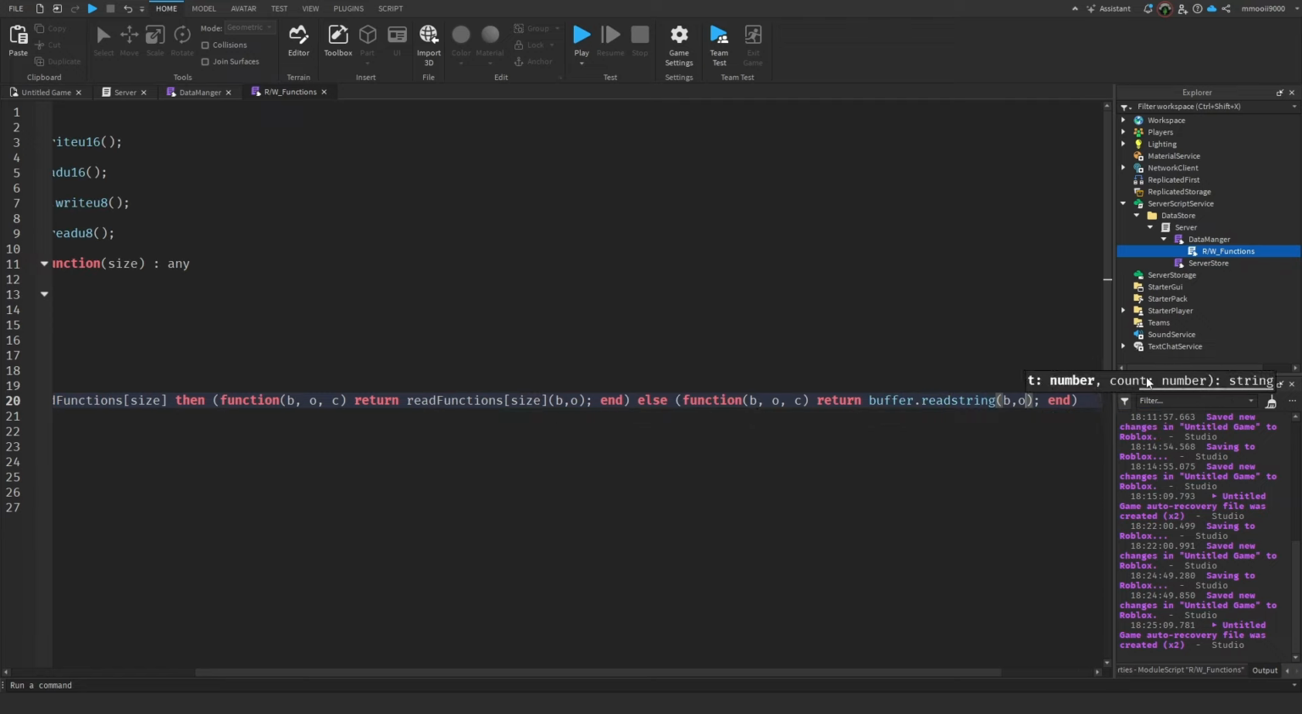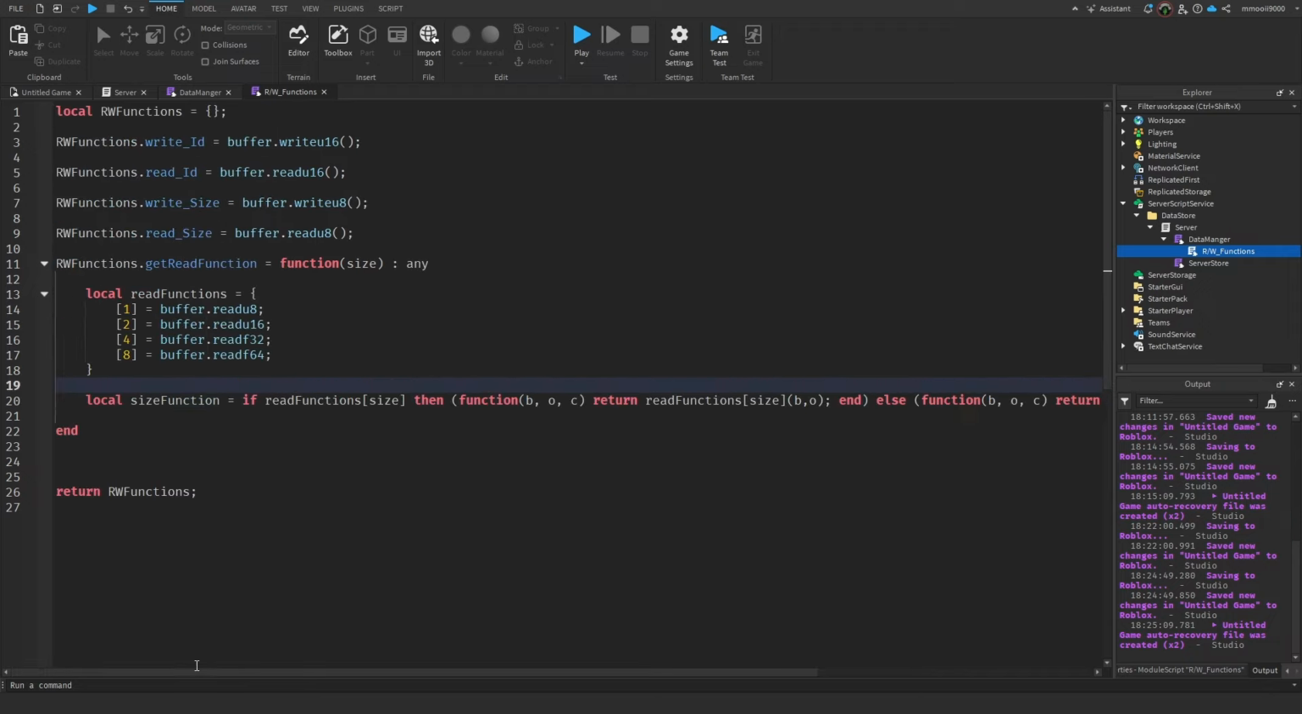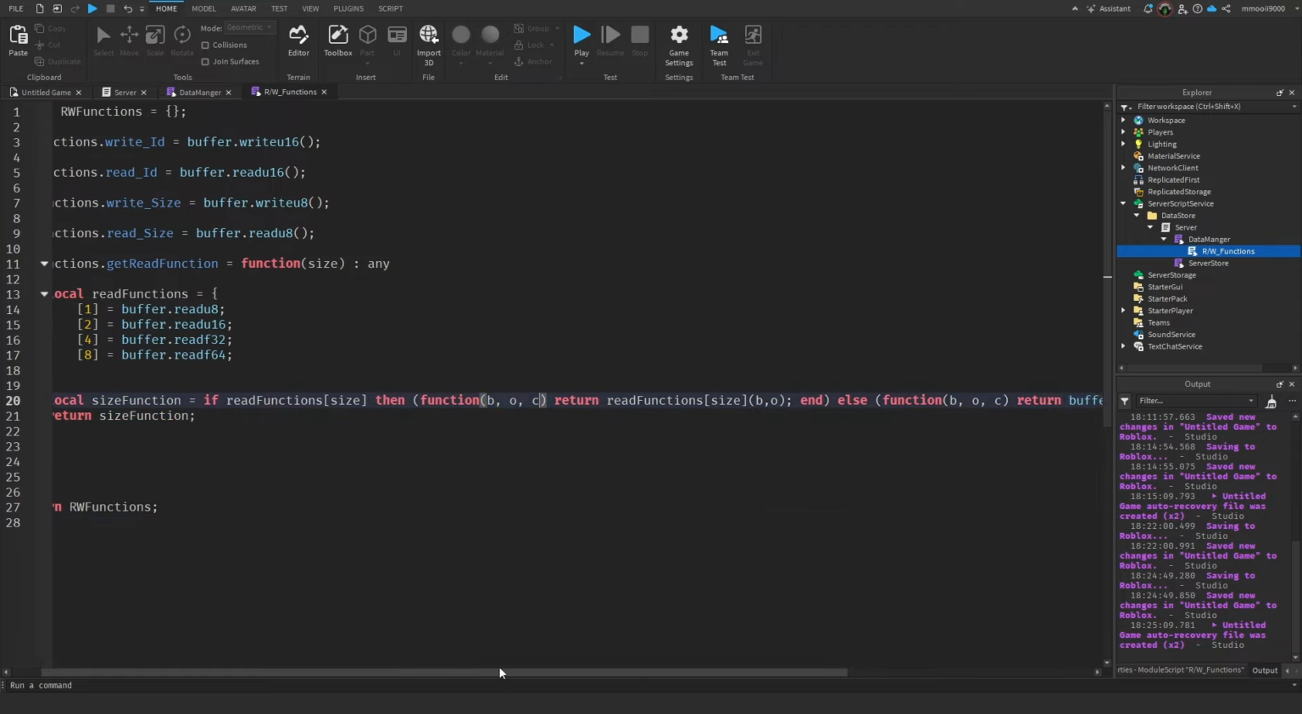As you can see here, it takes in a count as well. So we're going to pass in C to that one as well. The first function here actually doesn't use the count, but that's now defined as our size function. And then we can return that function just like so. And when we go to call this size function, we will just need to pass in our B, O, or C, and that will allow us to read our data based on the buffer, the offset, and the count.